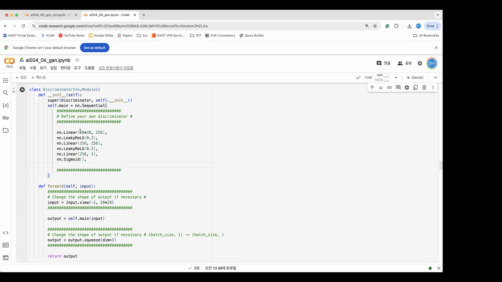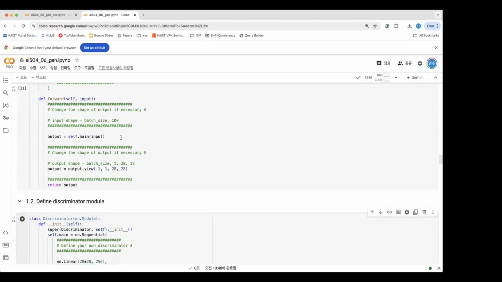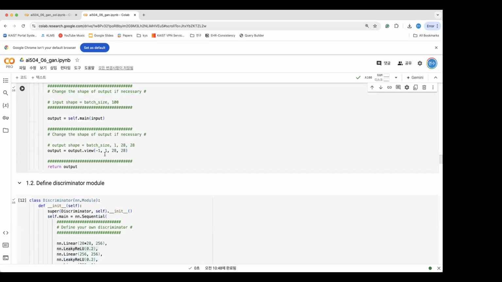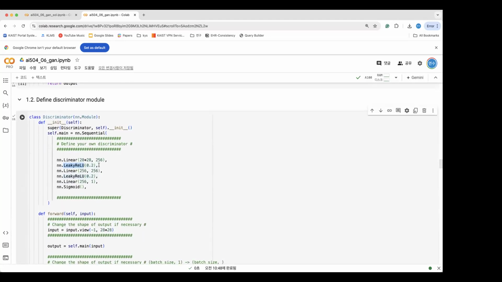The discriminator receives an image of size 28 by 28. This is flattened because our network is a fully connected layer and we need to work with one-dimensional data. So we transform it into 256 features. And this time, we will use nn.LeakyReLU. You can also use LeakyReLU in the generator too.